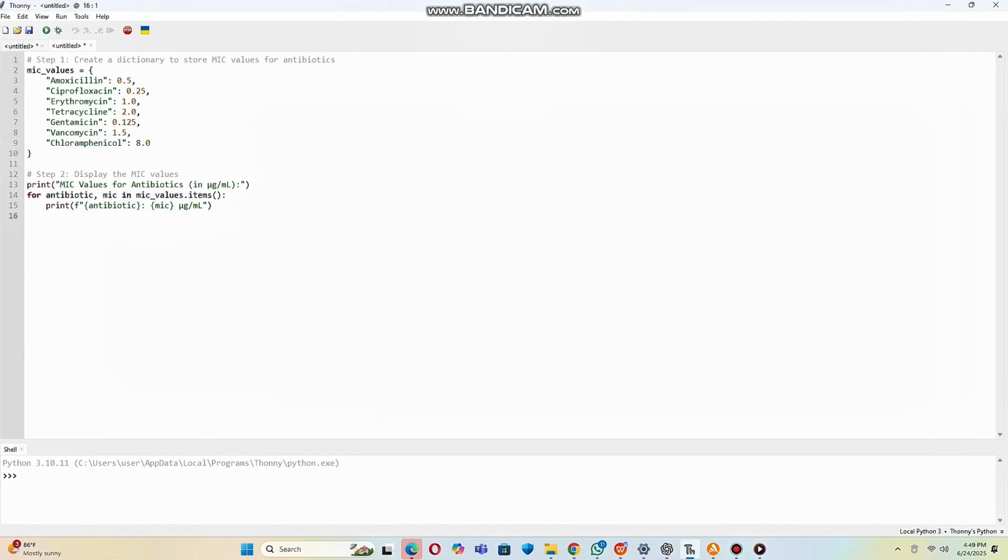So step 2 is I have to display the MIC value for each of them. So this time it's time for me to print out my values now. The next step I'll take is to insert print open bracket MIC values for antibiotics open bracket in ml and gl, okay, or close bracket.